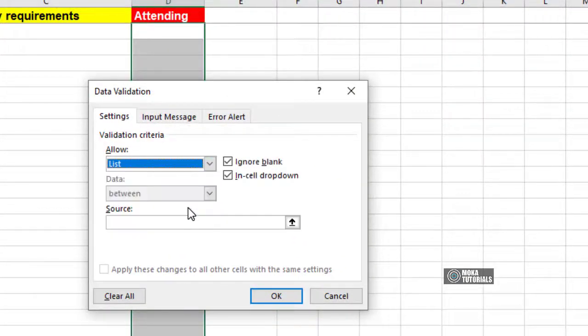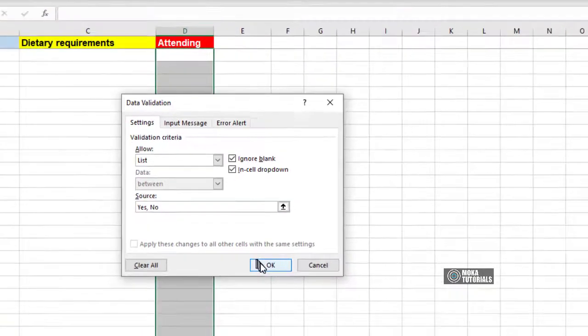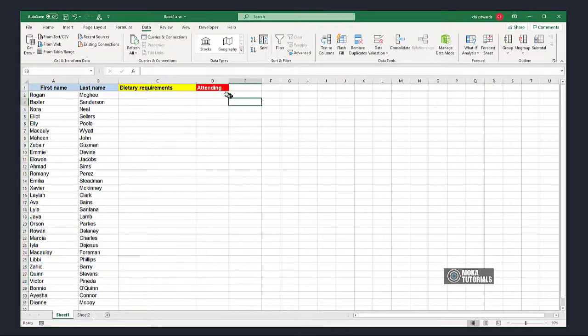Select List from the Allow drop-down list. In the Source window, type the items you would like to appear, separating each item with a comma. Click OK. The drop-down list has now been included and the items can be selected.